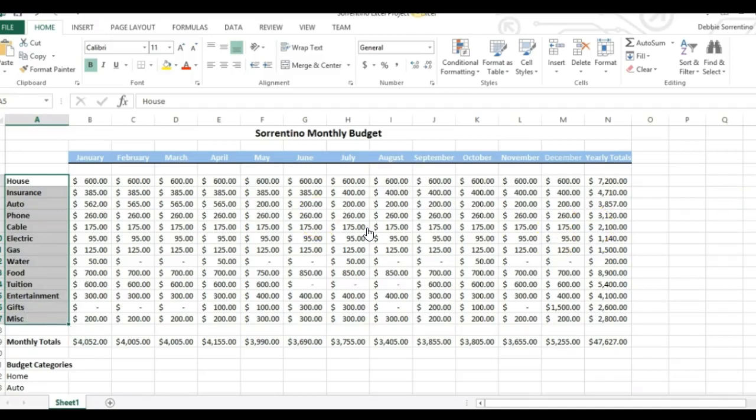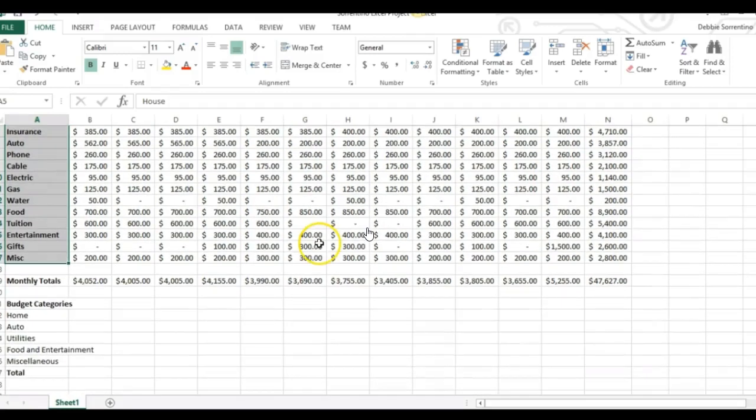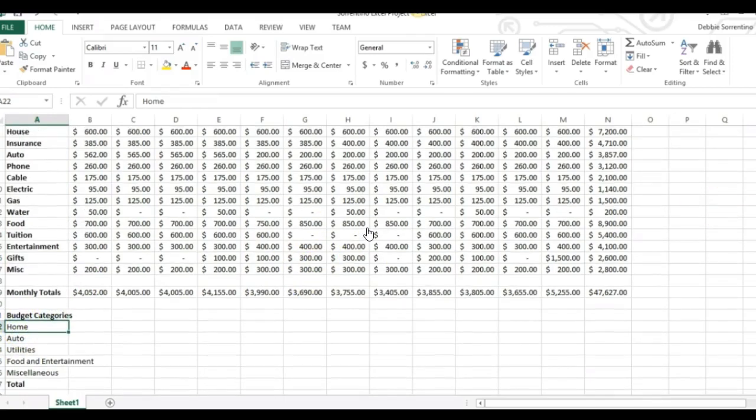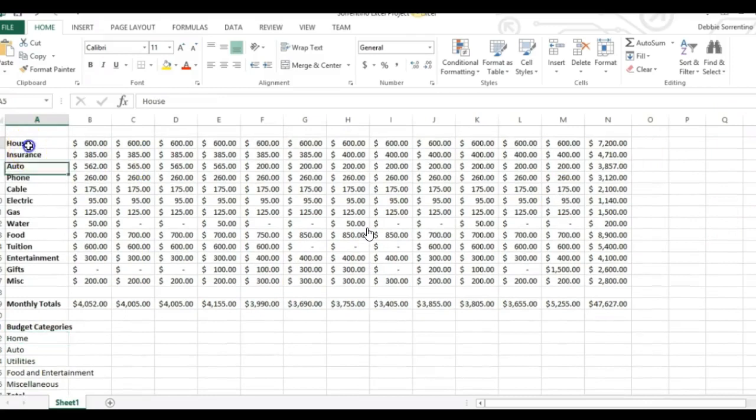So you can see down here, I've added this first information into column A for my budget categories. Home is just going to include this house information. Auto is going to include my insurance and my auto. Utilities will be all these utilities. I've got food and entertainment, which will be food and entertainment. And then I have a miscellaneous category that'll include tuition, gifts, and miscellaneous.